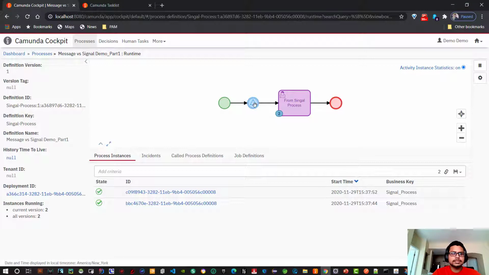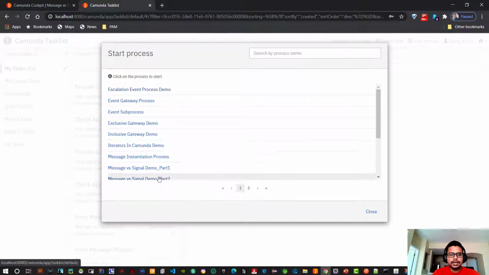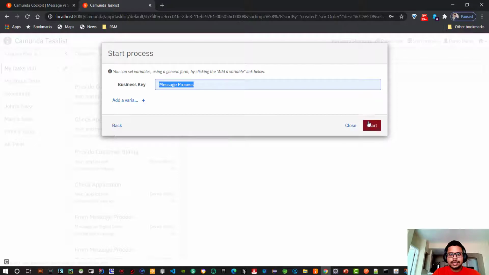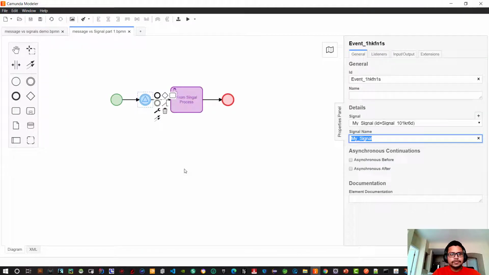Now let's see messages, which is a little bit different to this. The API looks similar, however, you will have a few differences to it. Let's say it's a message process. I'm gonna start this. Okay, and I want to show you one more thing before I go forward.